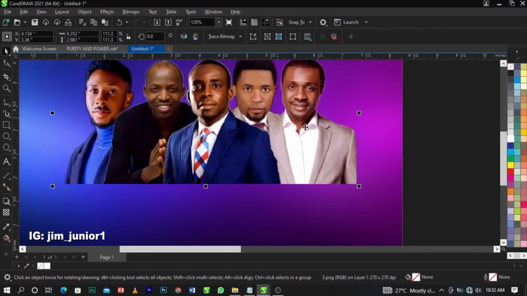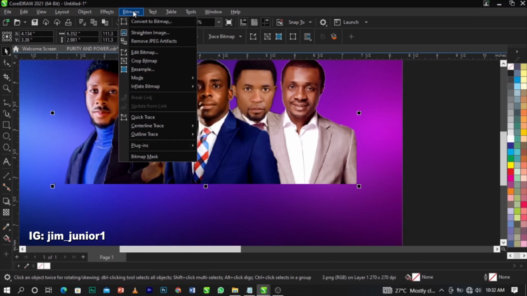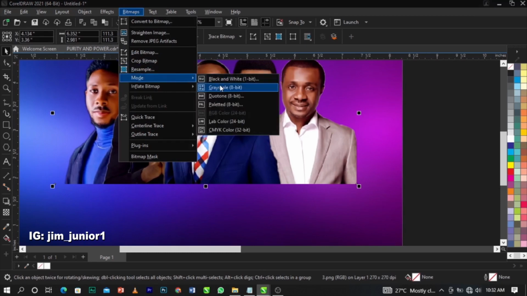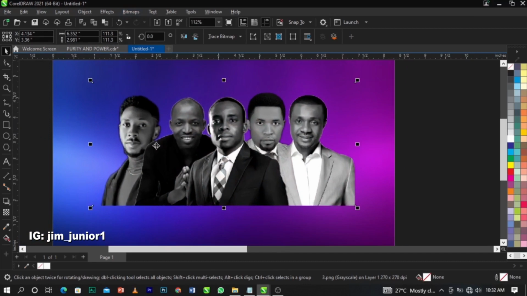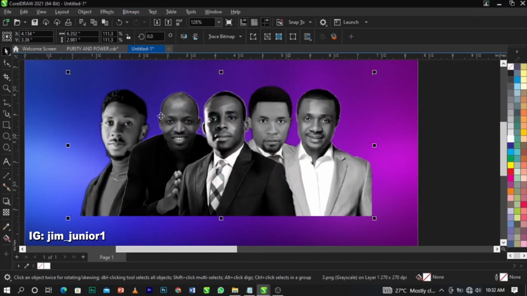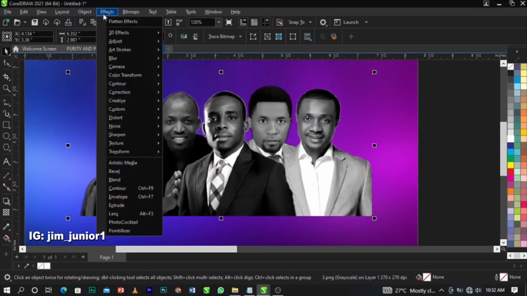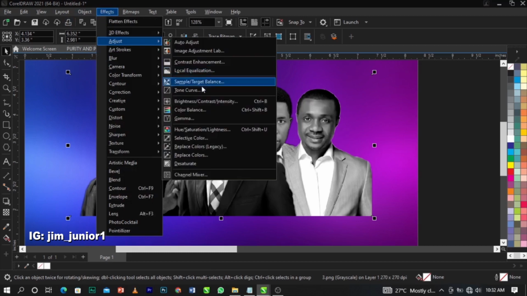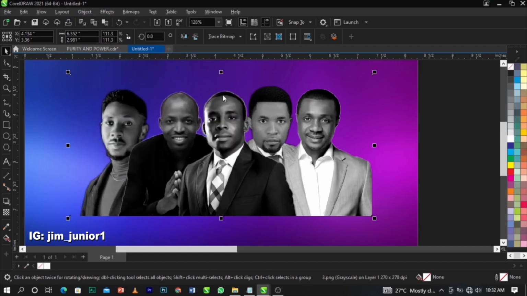But before I do that, I'm going to go to my Bitmap and go to Mode, then change to Grayscale, because I want this to be in black and white. Once I do that, I'm going to go to Effect and select Adjust, then go to Brightness, Contrast, and Intensity.